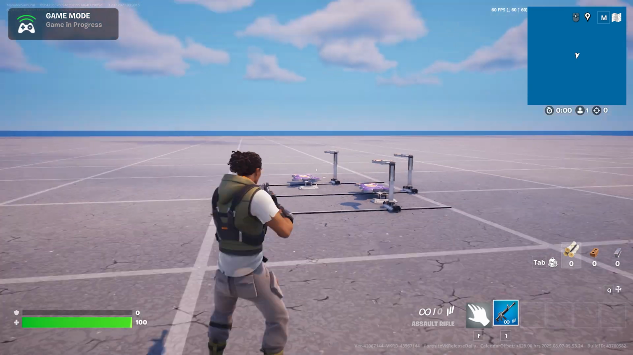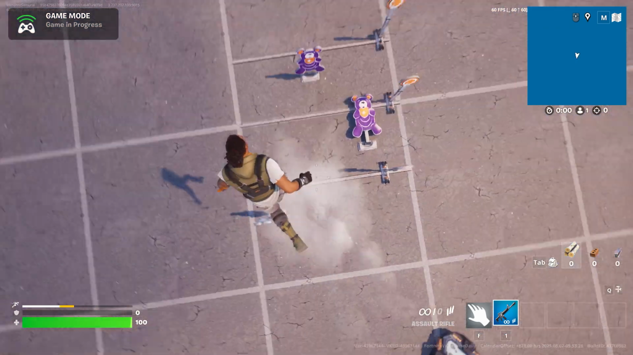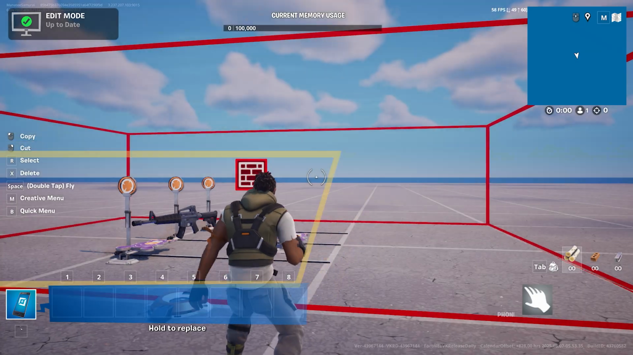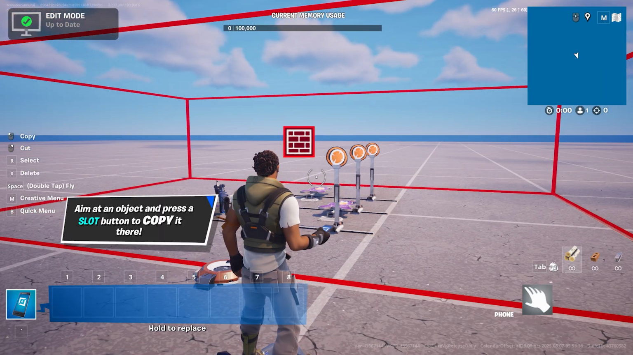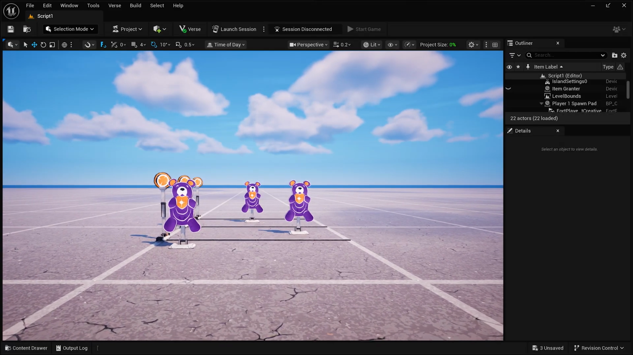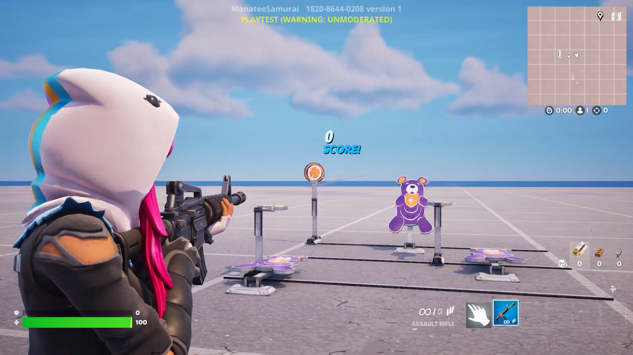Make sure targets pop up and down correctly, test the barrier a bit, and yep, everything feels smooth and fun. To stop the test, press Escape and End Game. Want to test again? Click Start Game or push Changes in UEFN to try your new edits. Nice work! You've built your first functional game in UEFN. Now it's time to level up this game with Verse in the next video.